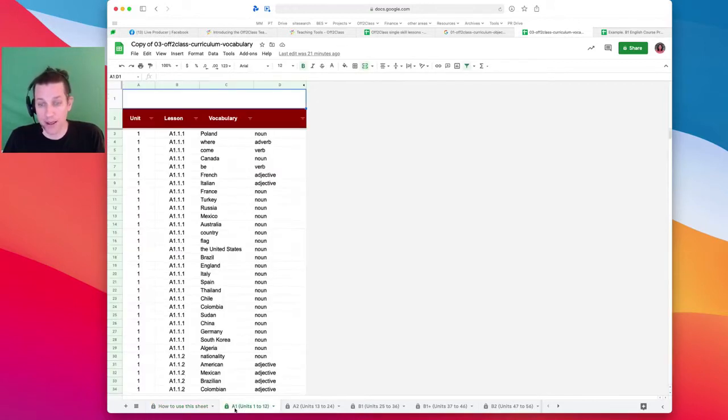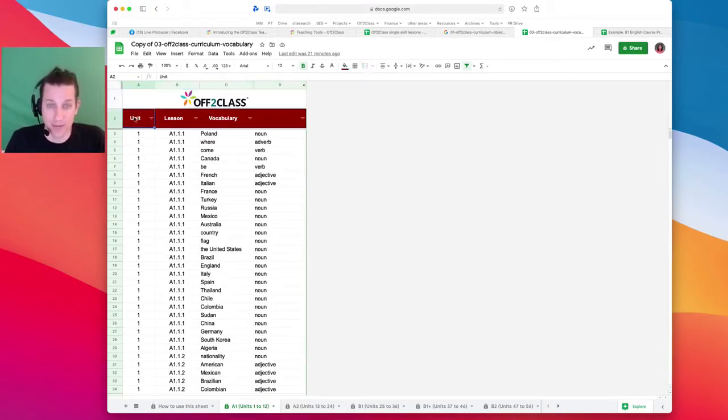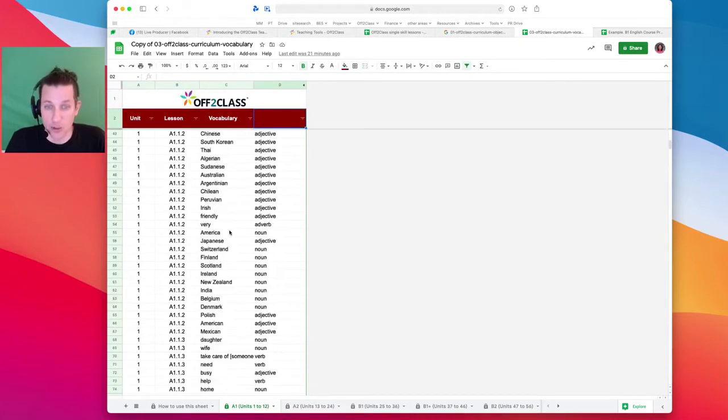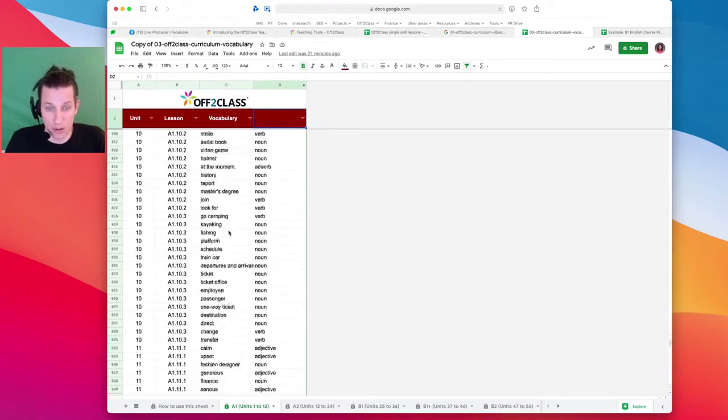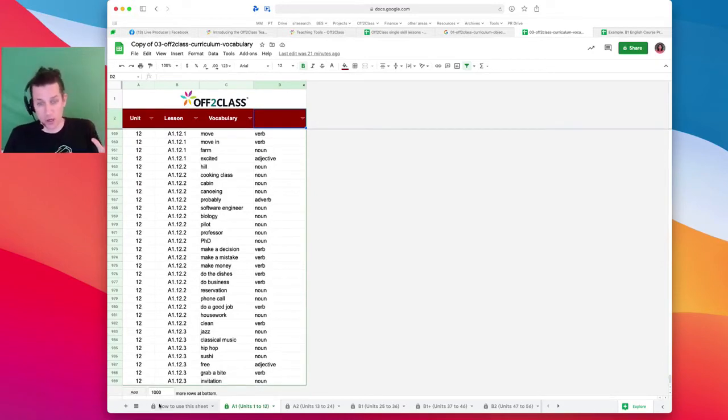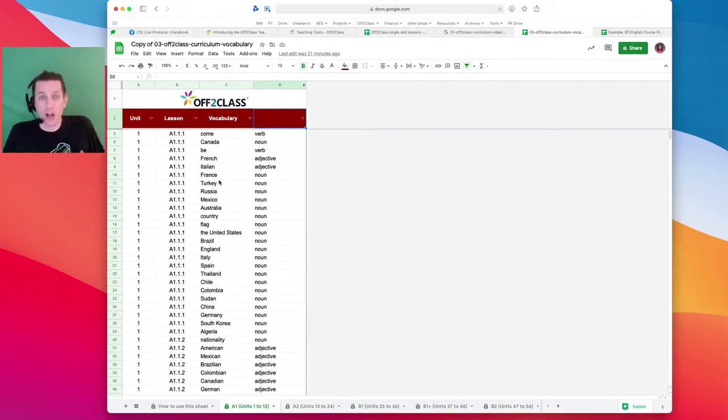Now we have the A1. So right now I'm navigating along the bottom of the spreadsheet here, and this is showing me all of the vocabulary terms in the step-by-step curriculum that are at the A1 level. So I can see we've got Unit 1, Lesson 1, vocabulary, and part of speech. So once I start scrolling down, I can see that in this one alone, we have almost 1,000 terms. So let's talk about how you can actually use this with your students.